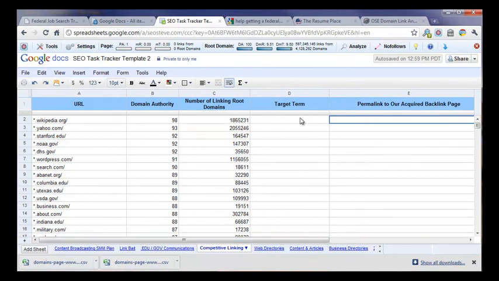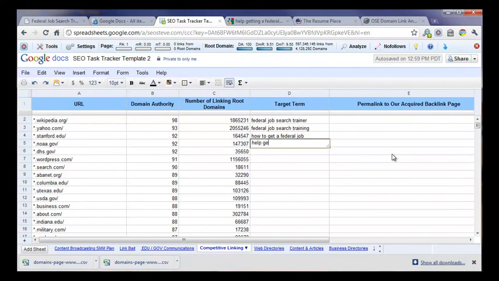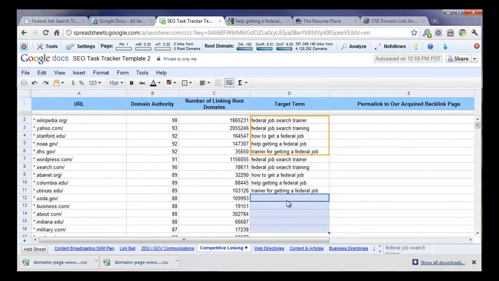So what we're going to do now is we'll just say target term, federal job search trainer. Remember I mentioned divvying it up a little bit. Trainer, federal job search training. We'll use how to get a federal job, help getting a federal job, trainer for getting a federal job. That's enough for now. Let me just take this same thing and just copy it. You get the idea.